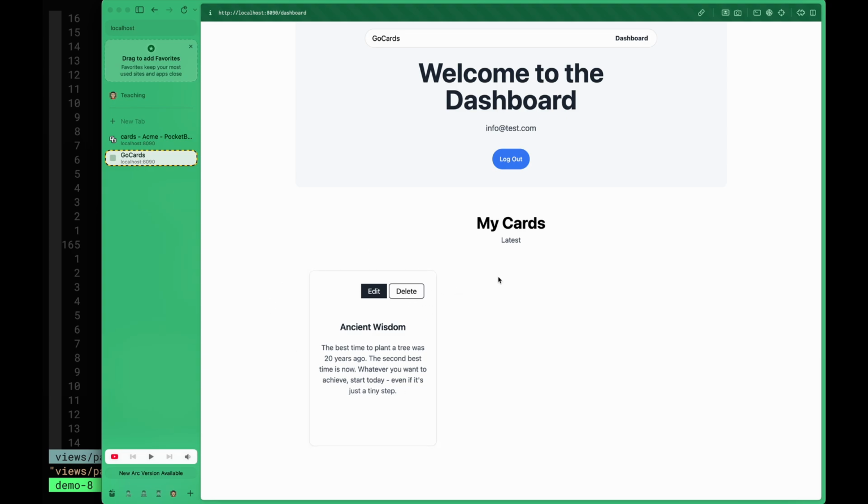We fire an event from here and we listen to the event from this grid, or the function that loads the actual cards, and we reload those cards based on that event.